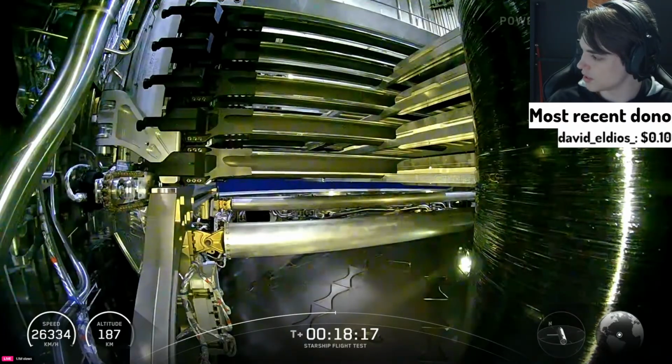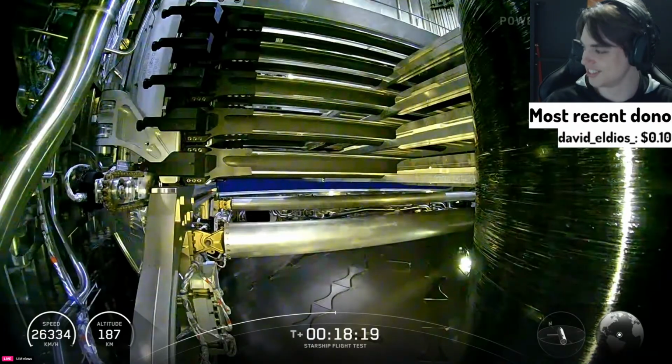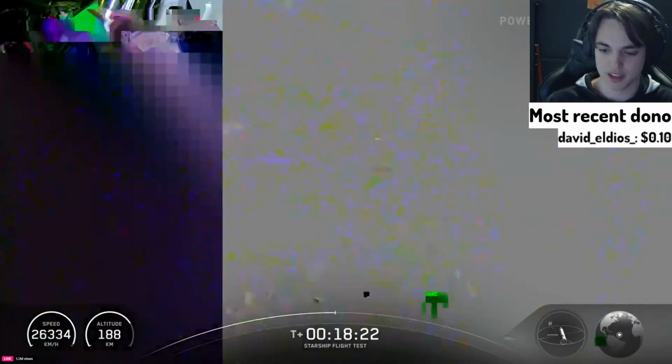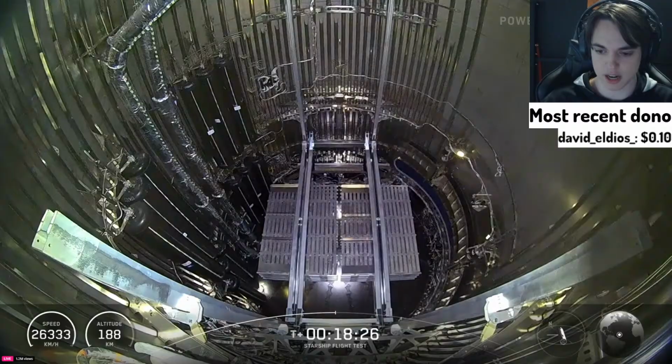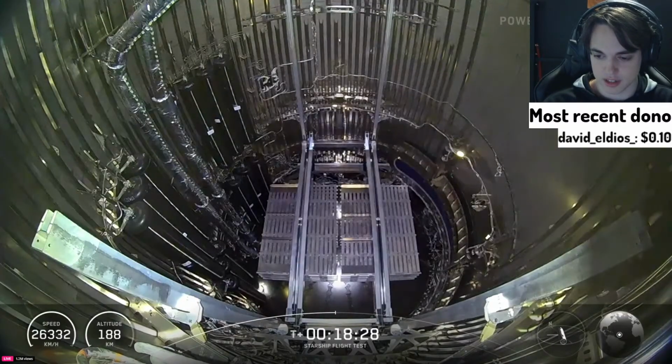SpaceX finally learns how to open a door without spinning their crane, nearly 200 kilometers above Earth. Yep. All right. We're losing Starlink a little bit here. Come back. All right, here it comes. Right now. Yeah, do it. They're not doing it.